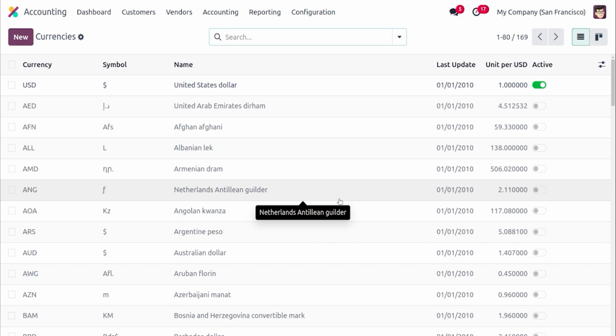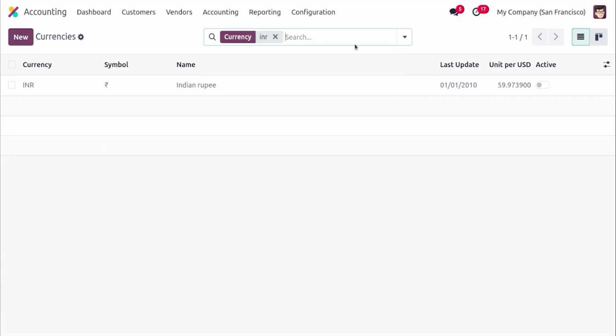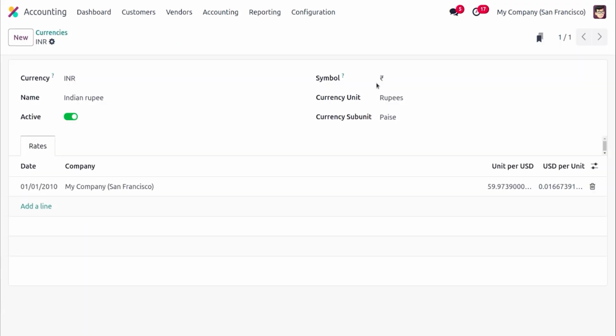Then you can set up several currencies in your system. Here we can see a list of currencies. Currently, I am enabling one more currency. I'm searching for INR. Here we can see the currency is not activated yet. We can simply activate it by clicking on this activate button. While opening this, we can see the currency name and the active option, and here we can see the symbol, currency unit and currency subunits.